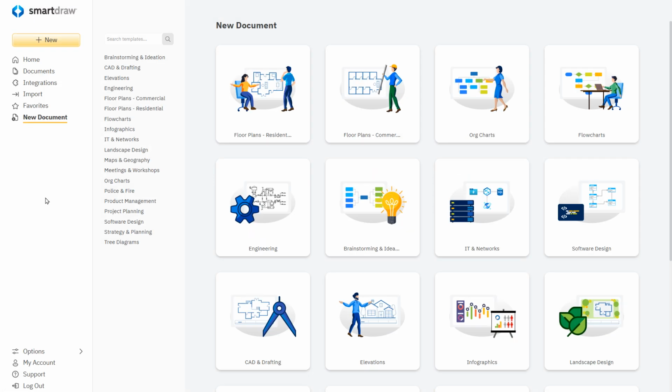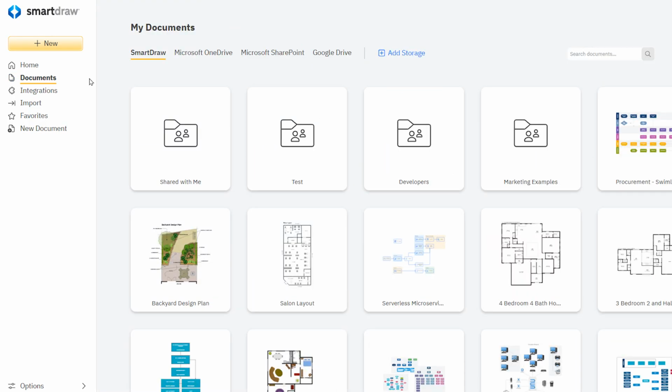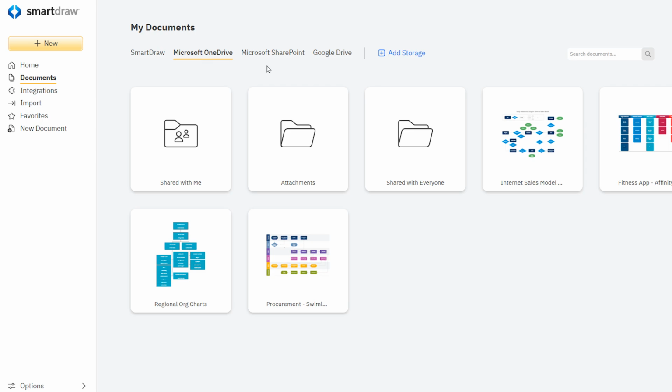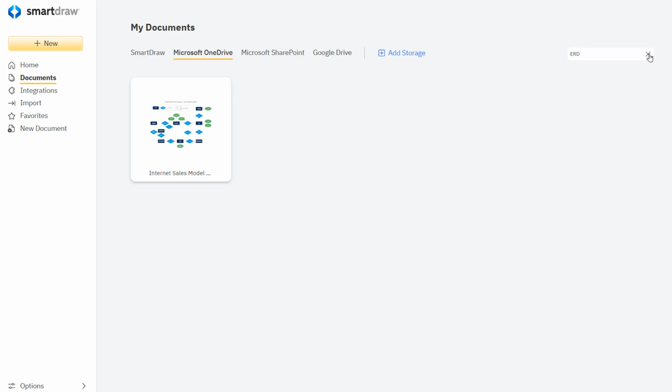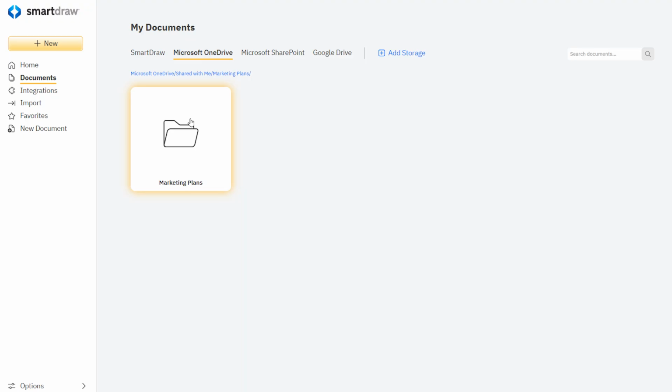Once connected, you can see and access all your files and folders from OneDrive by clicking on Documents and then selecting the OneDrive tab at the top. You can even search just for files stored on OneDrive using the Search tool. All shared folders from OneDrive will be available and inherit the permissions set by OneDrive.